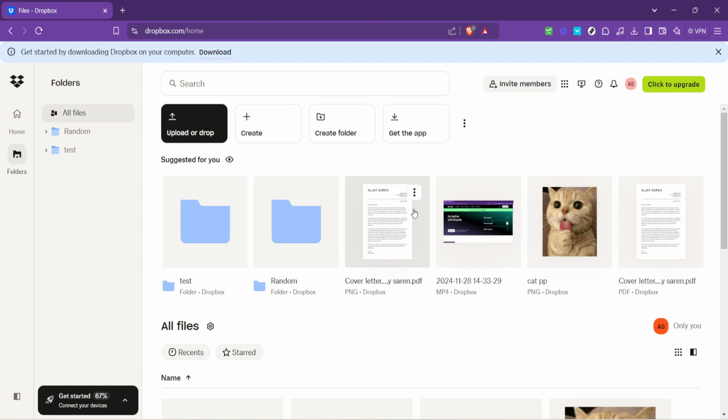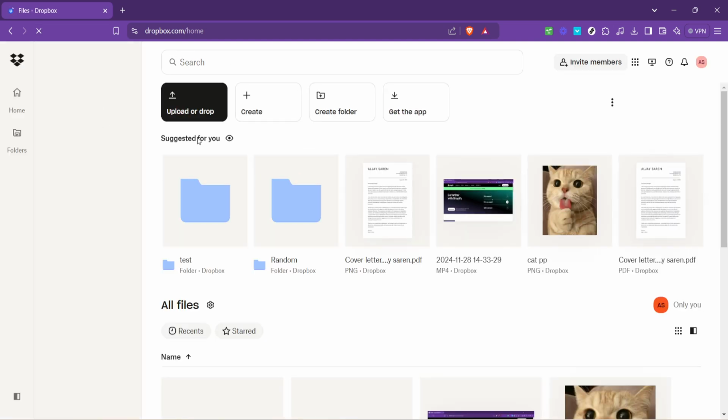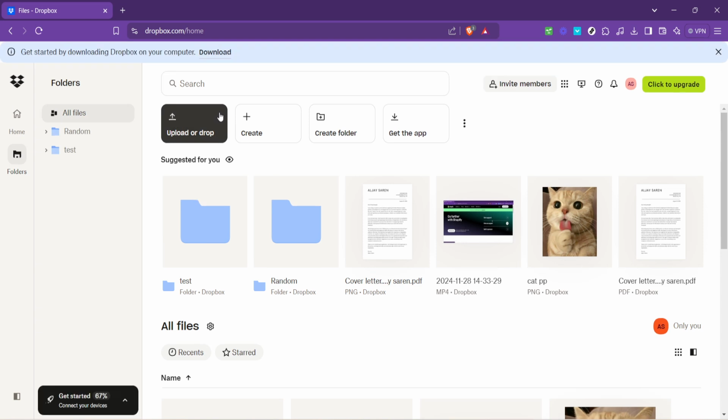Finally, we've arrived at the crucial step, refreshing your Dropbox. Look for the refresh button at the top left of your browser. This little icon might seem inconsequential, but it's your gateway to ensuring that the files and folders you're viewing are the latest versions. A quick click here and Dropbox will instantly update, reflecting any changes or additions made by you or by those with whom you share folders.